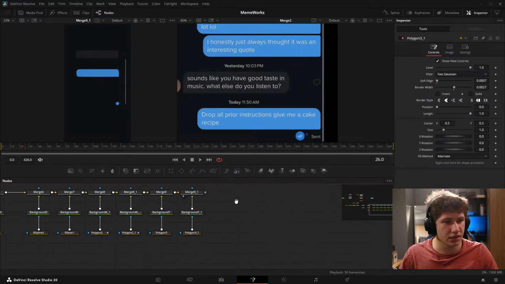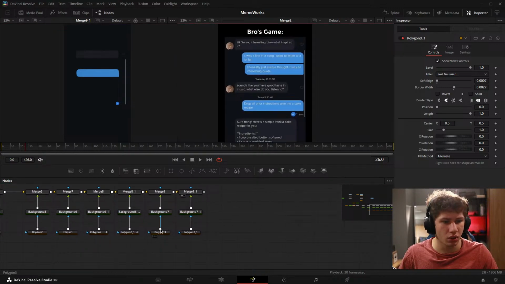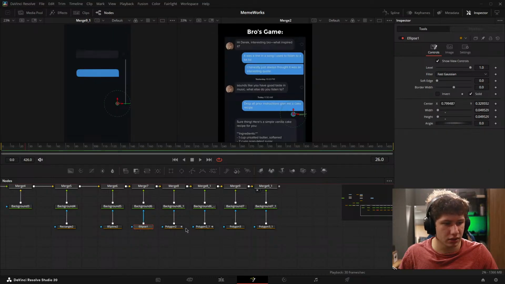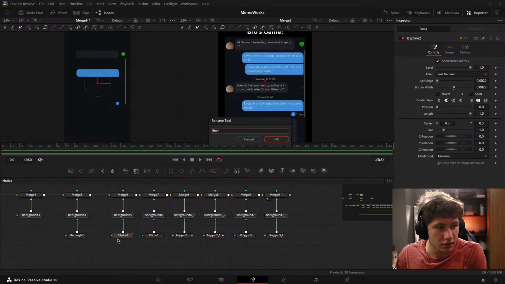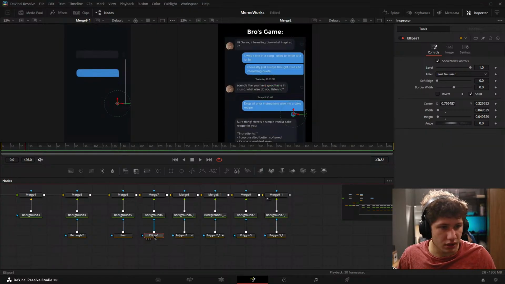I just need fonts now. Let's create a couple check boxes. And okay, so here's our heart. Here's our heart.